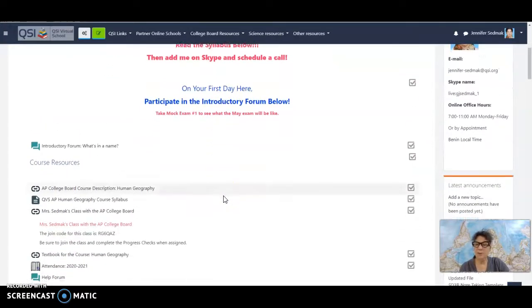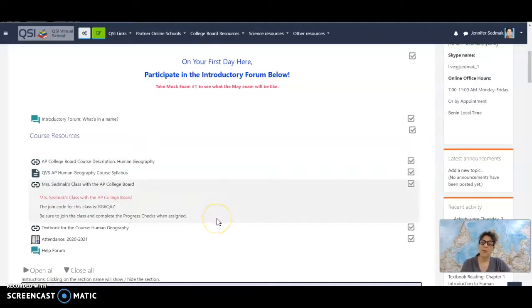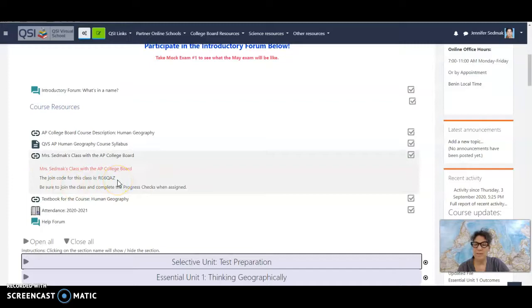There are some other important resources on the first or beginning part of the page. There's a description of the course from the AP College Board. And there is even the code for you to join my course on the AP College Board. What you will find on that page are some practice questions that we'll do. They're called personal progress checks, practice questions that we'll do throughout the year, just to make sure that we are staying on pace with the expectations of the College Board.